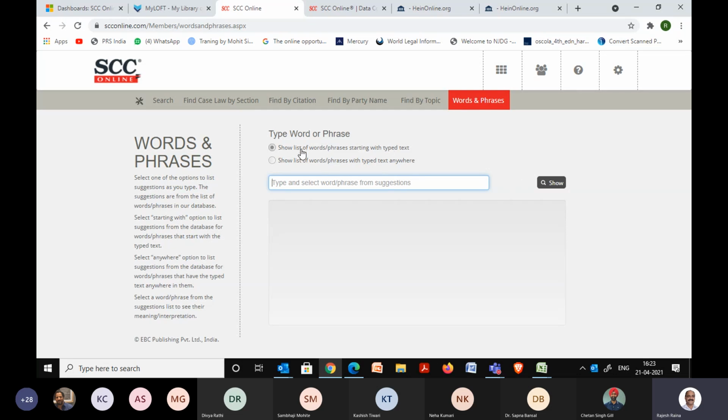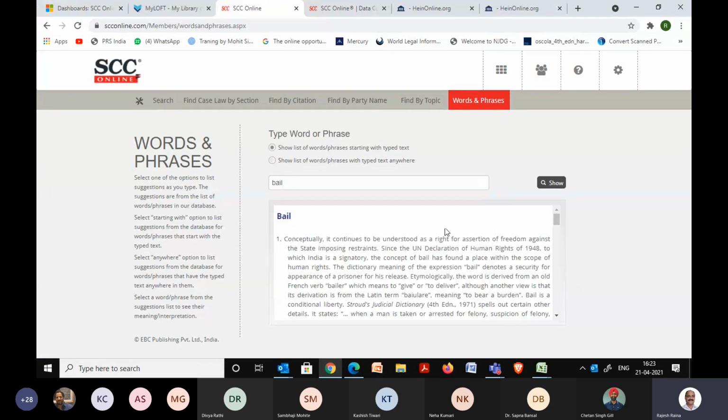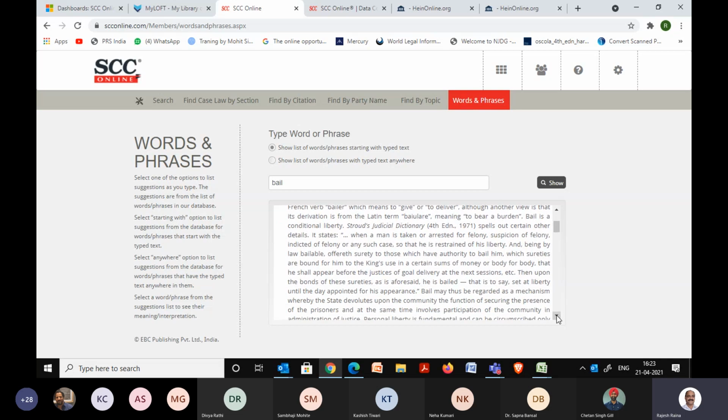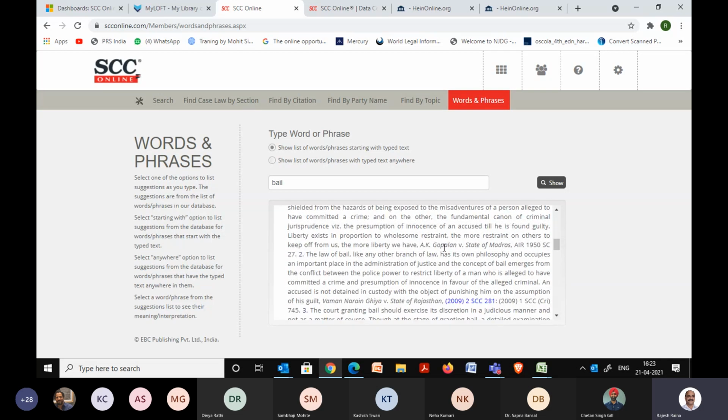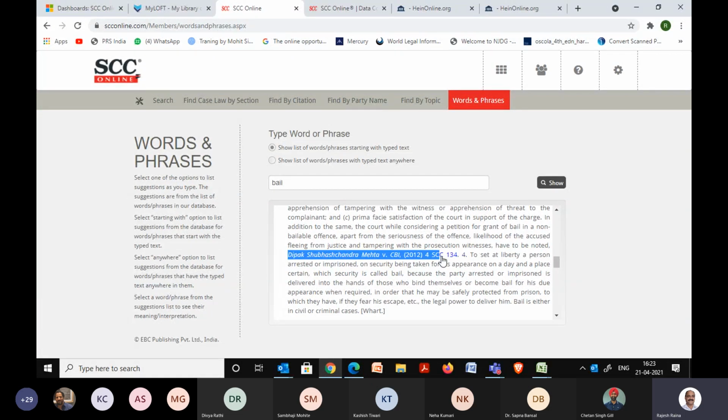So whatever legal word or phrase you are looking for the definition of, you just key in over here. Post that, let's suppose we take the example of bail, it will give me the text of that when I click on the show button in the bottom window. And here I can see the statutory law definition on bail. Apart from that, when I scroll down, it's also mentioning a definition from A.K. Gopalan versus State of Madras, AIR. Another version of the bail definition is in Vaman Narayan Ghia versus State of Rajasthan. Then again, if I scroll down further, it's showing a third one also, Deepak Subhash Chandra Mehta versus CBI.